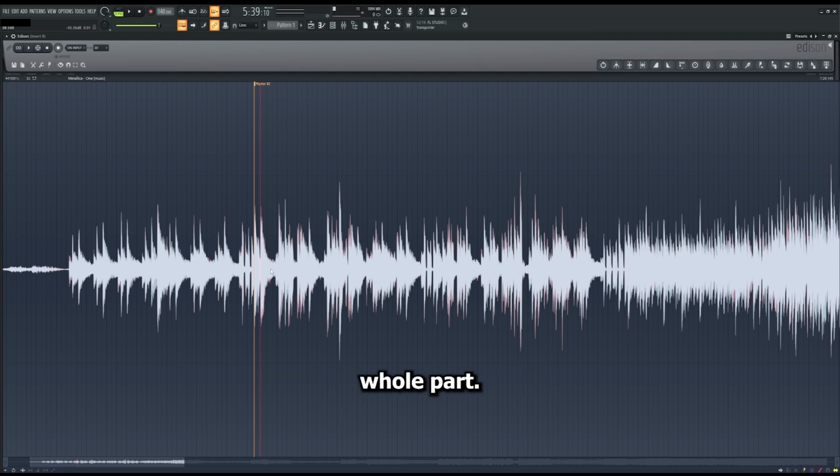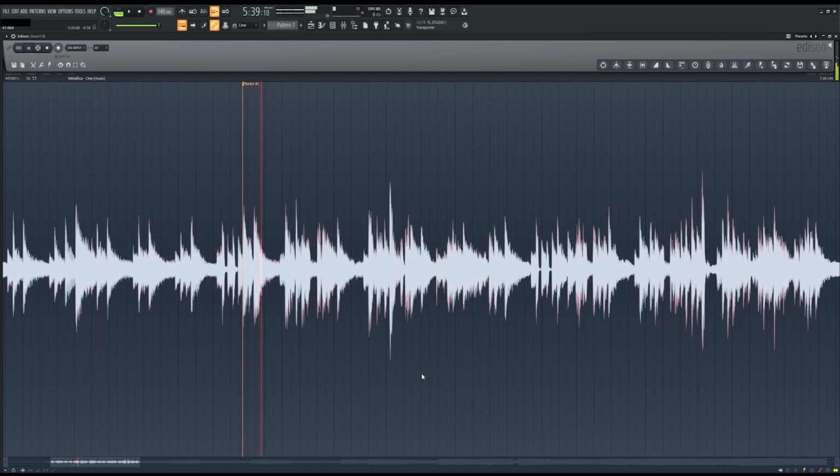So you hear this whole part, we have the solo. And you'll also notice that the lower pitch guitar is playing at the same time as the solo. Now, if we want to preserve the solo, we have to sacrifice the low pitch audio.